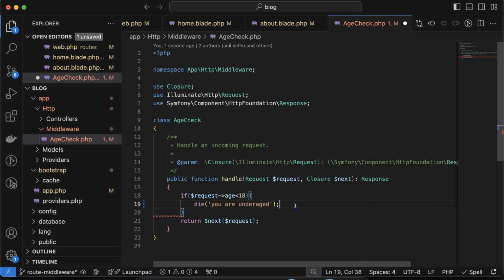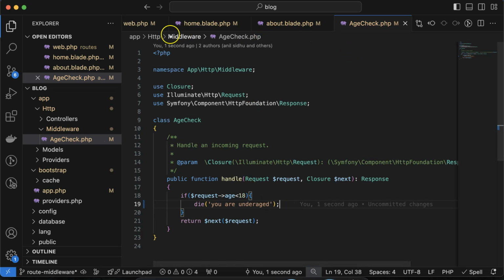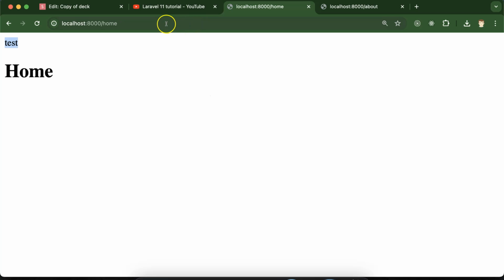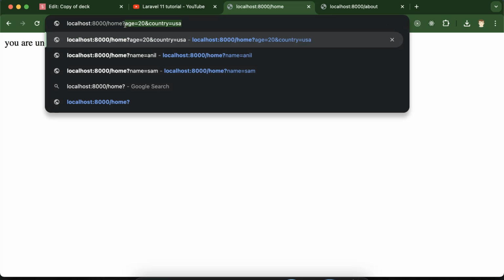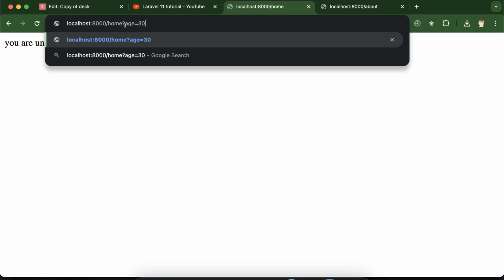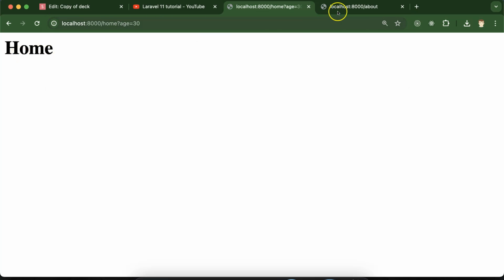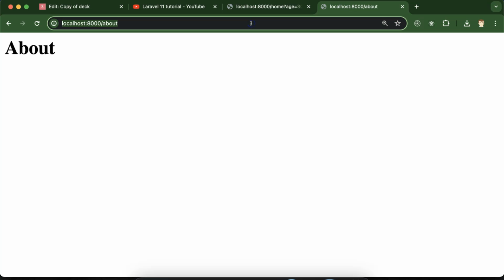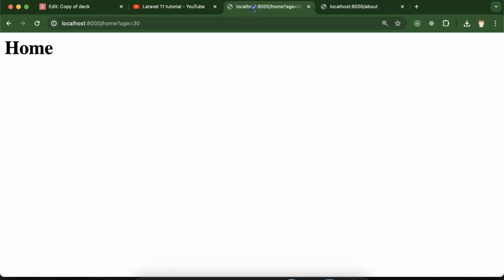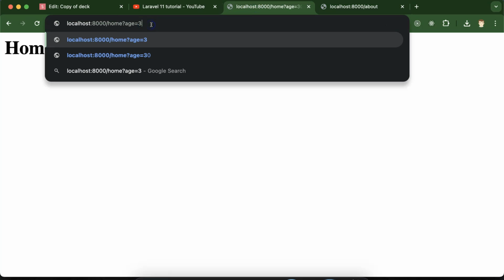And now we applied this only on the home route, right? So this is working with the home route. You can see that you are underaged. And if I put the age as 30 or 40 or anything, you can see that this is perfectly working fine. But about doesn't need this age parameter because we didn't apply this middleware on about, right? So this is working fine. If I put there 10, then you will see this is not working, right?